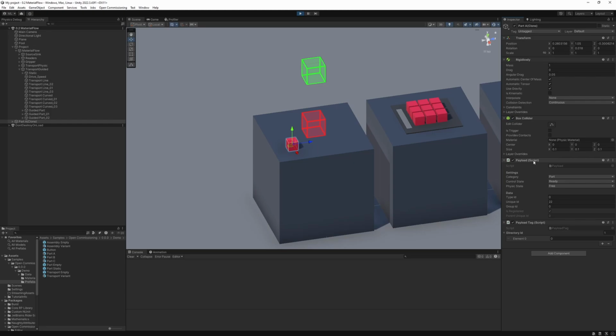There are a few properties of that component. One important one is the category, where you can set whether this payload represents a part, an assembly, or transport element. Then in the data, we have the type ID, which I will explain a little bit later. The unique ID is a number unique for every payload in the scene. In this case, this is number 22, and a group ID, which has influence by which sensors the payload can be detected.